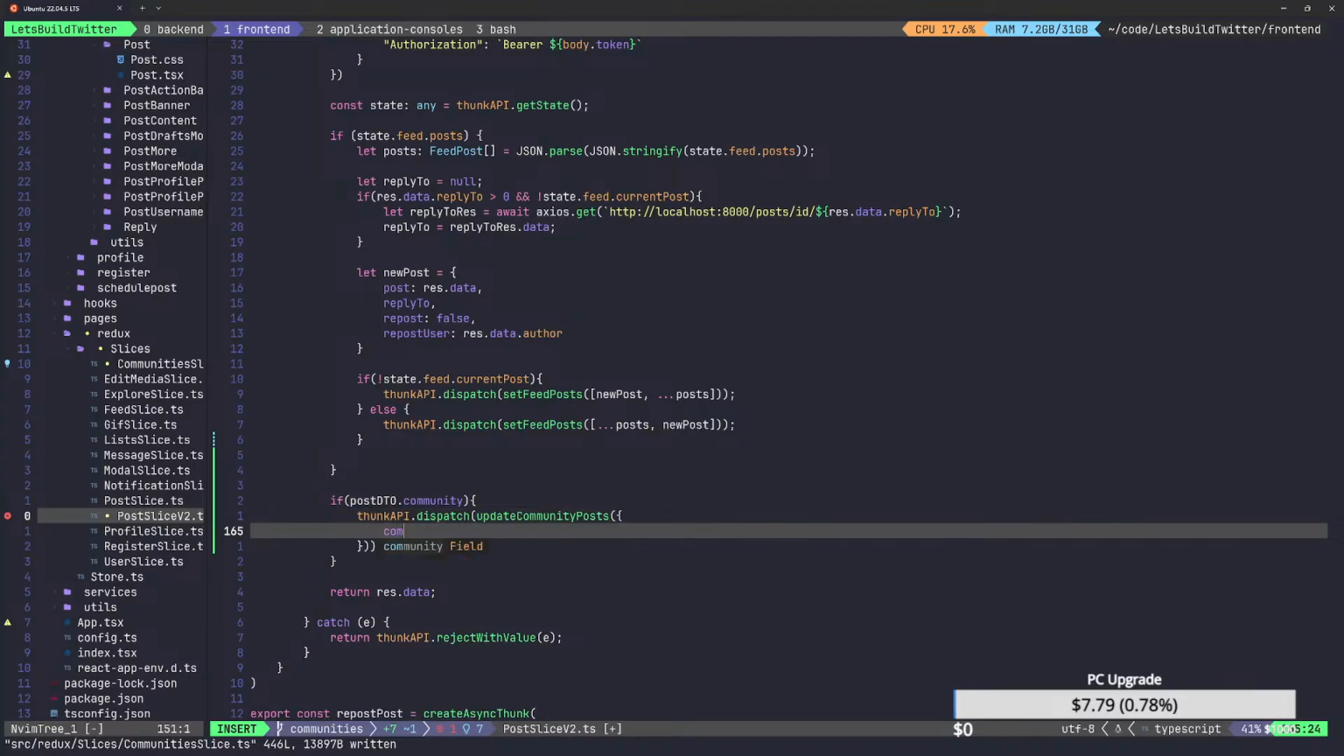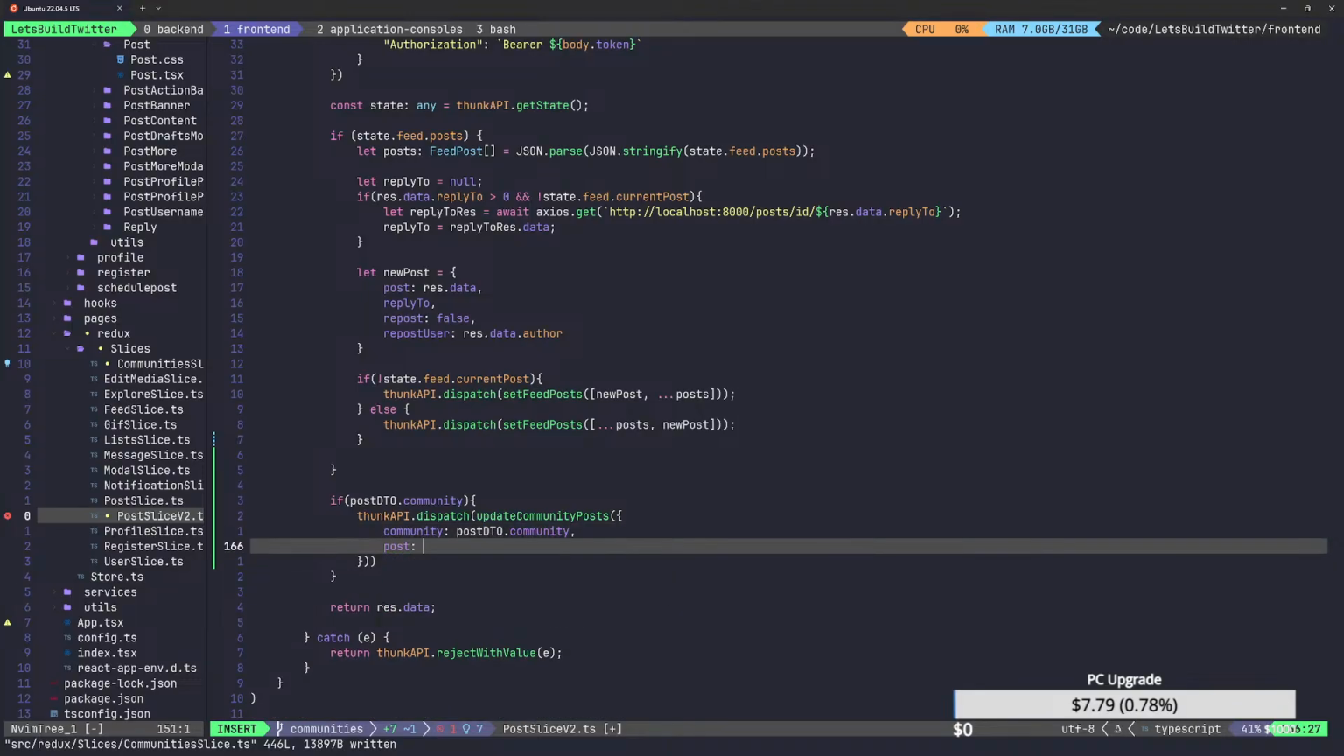And then the community will be postDTO.community. And then the post will be the res.data. So then we'll dispatch that, but it'll only update the selected community because we have the community open. Otherwise, we don't really care because then we'll click on and load the community information anyway.